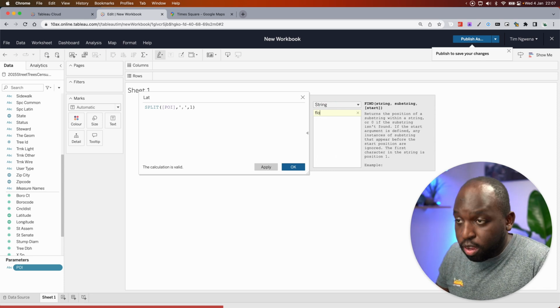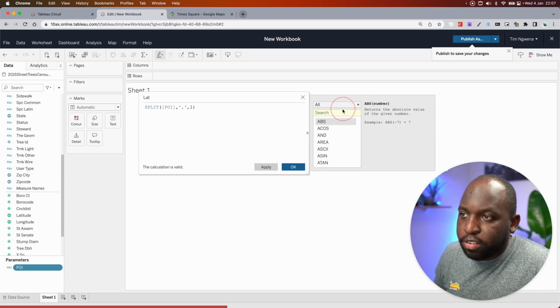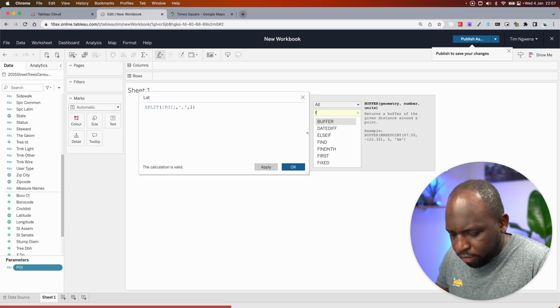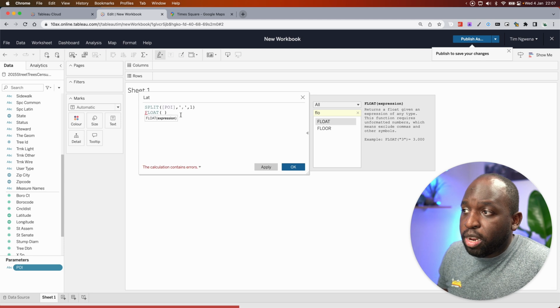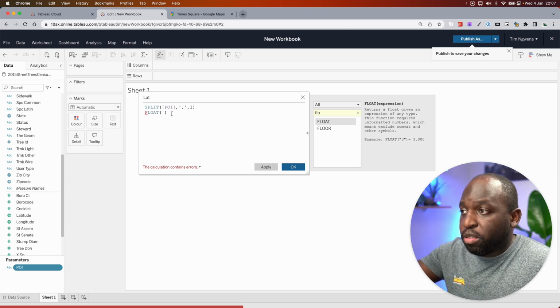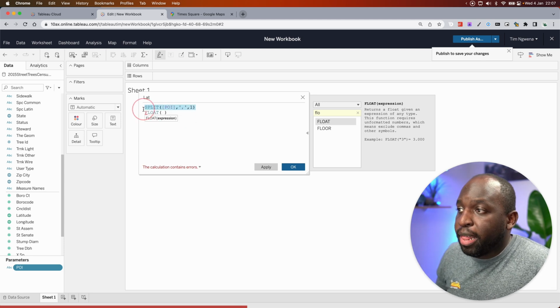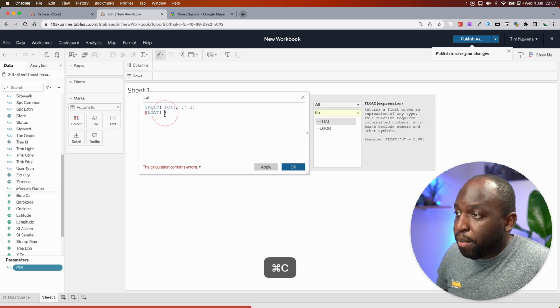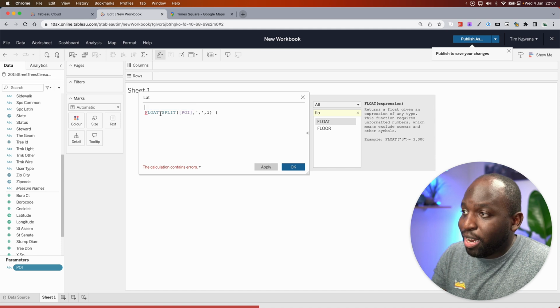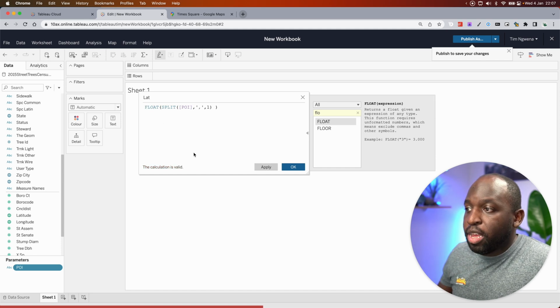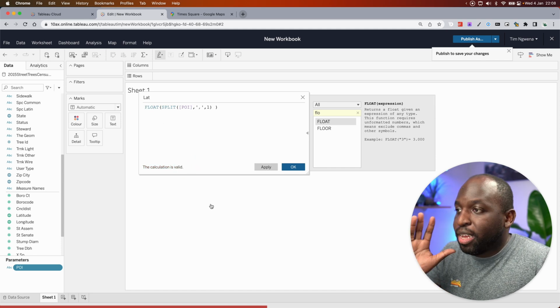If I type in float, it's not actually under string, it's under numerical. But if I clear that and type in float, you'll see that if I double click it, it puts the function here in my calculation window. Now I can highlight that, copy it and put it in here. Just make sure everything is good. Then I can delete the first one. Now that works. You'll see the calculation is valid and we're ready to go.